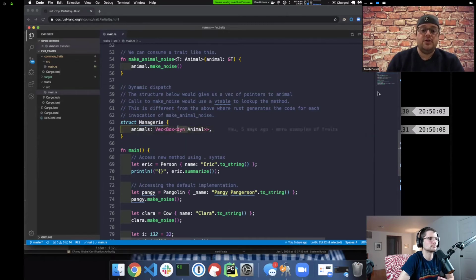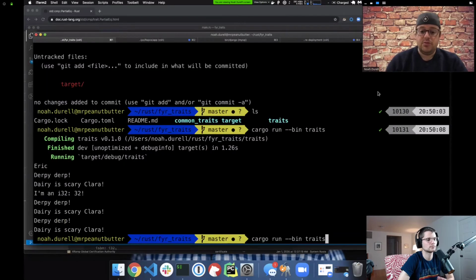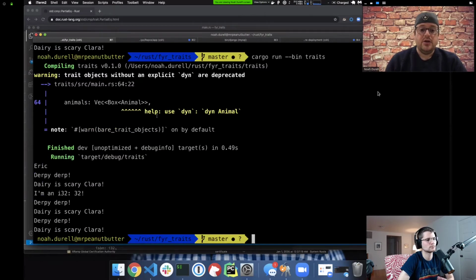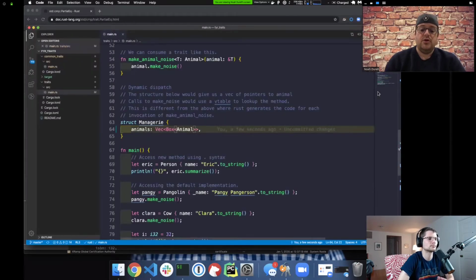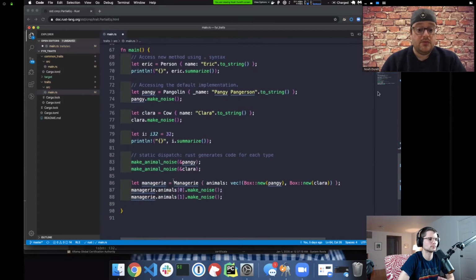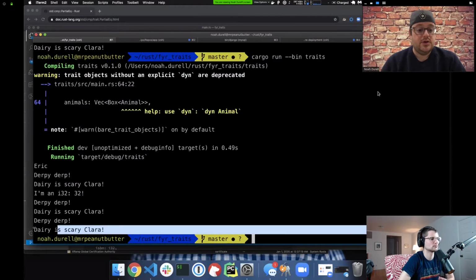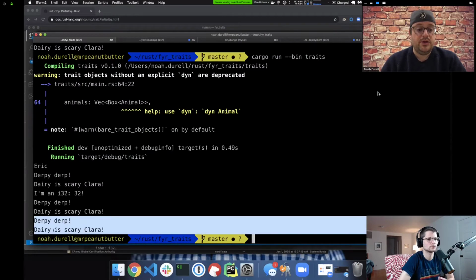This dyn syntax, I believe, is relatively new. But if we take it away and recompile, you'll get a warning about that. This is just more about being explicit, I believe, so that we're aware that we're dealing with a pointer rather than the actual type, or the value. And down here we're just calling that twice with each different type, and you can see that it still works. So we get the derpy derp, and then the custom Darius scary.